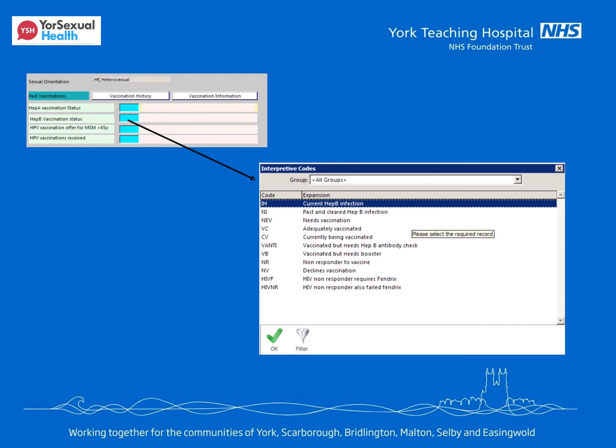And of course, some patients will get to the end of their course of vaccination and still not mount an adequate antibody response. These can be put as non-responders to vaccine. Patients, of course, have the choice as to whether they want to receive the vaccination, and so declines vaccination is another option. Now again, within the HIV service, we offer Fendrix as a further vaccination. So for some non-responders, they may require Fendrix, although a better vaccine and better immune responses, it may be that they don't respond to that, and there'll be an HIV patient non-responder who's also failed Fendrix.